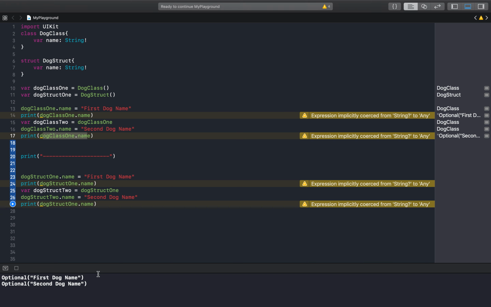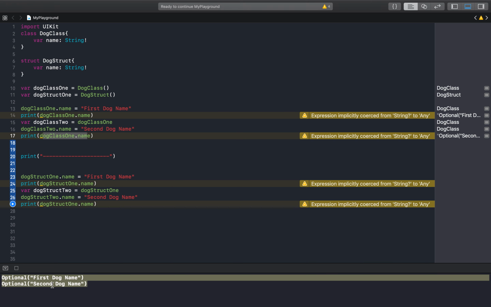And we see that changes have been made. So the change was made here because dogClass2 is essentially a reference to dogClass1. So any changes that are made in dogClass2 will be made in dogClass1, hence passing by reference.